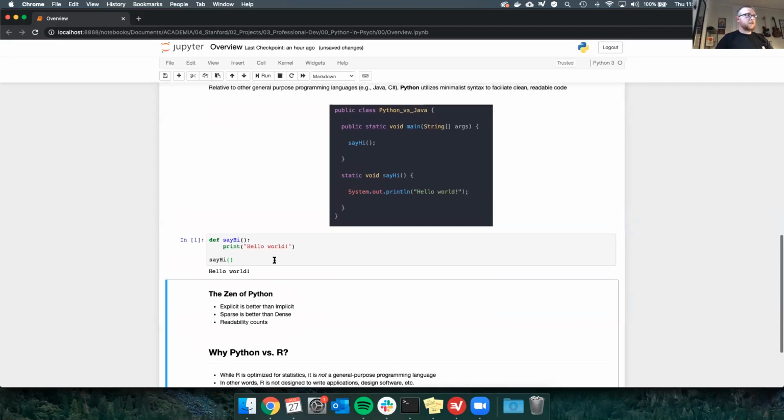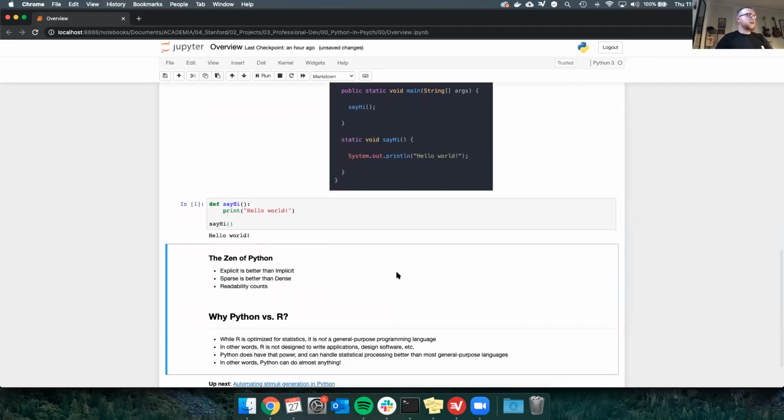So you can see, just compare and contrast. The amount of code you have to write in other languages is much more relative to Python, and you can retain a lot of the power that you get in those more general languages. So Python is built on this philosophy called the Zen of Python, okay? And some of the tenets include explicit is better than implicit, sparse is better than dense, and readability counts.